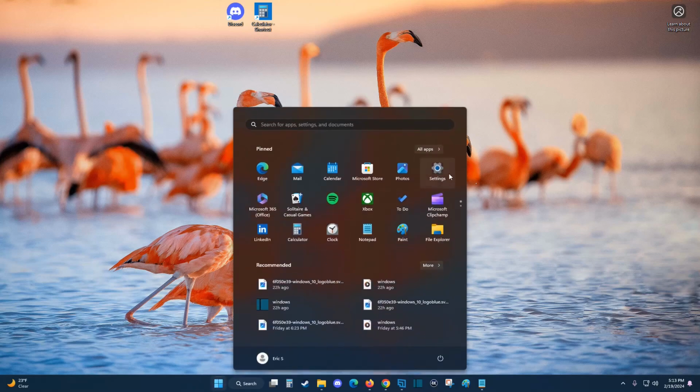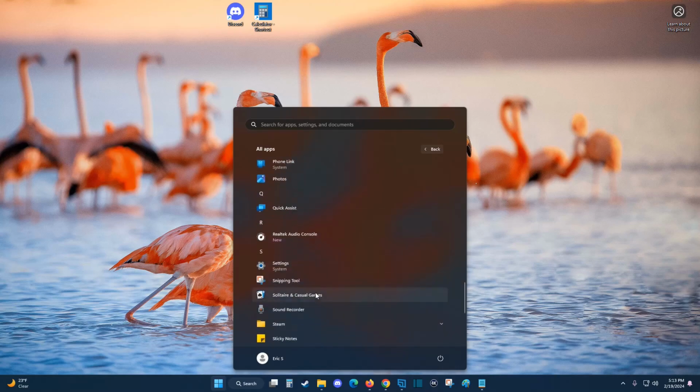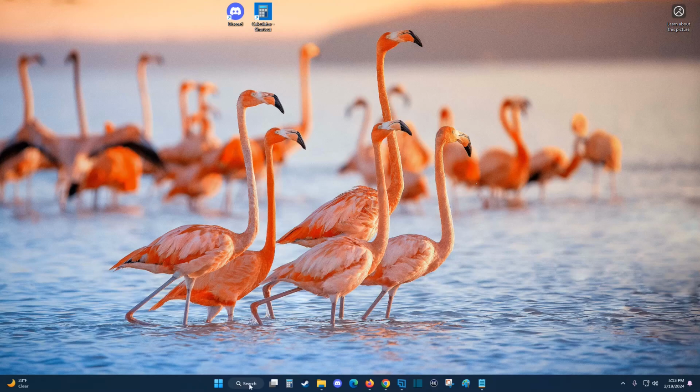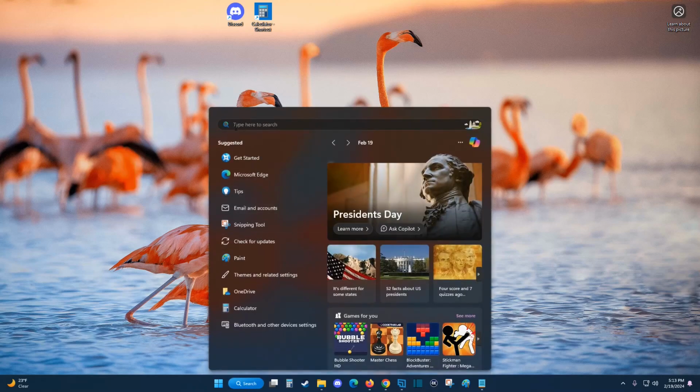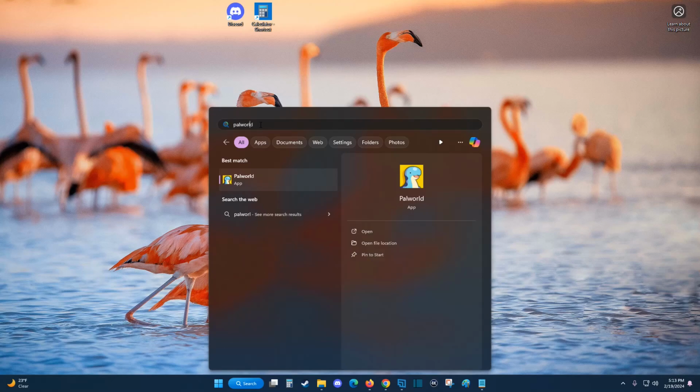Now, for whatever reason, if you're in this All Apps area and you can't find the app that you'd like to create a desktop icon for, then what you can do is on the taskbar in the search area, we can click on that. And if you know the name of the thing that you'd like to create a desktop icon for, you can search for it right here. So let's say I wanted to create an icon for a video game that I have, so typing it in right here. And then it shows up as the best match.